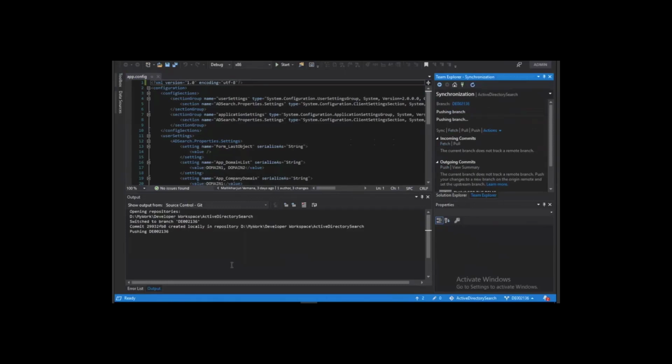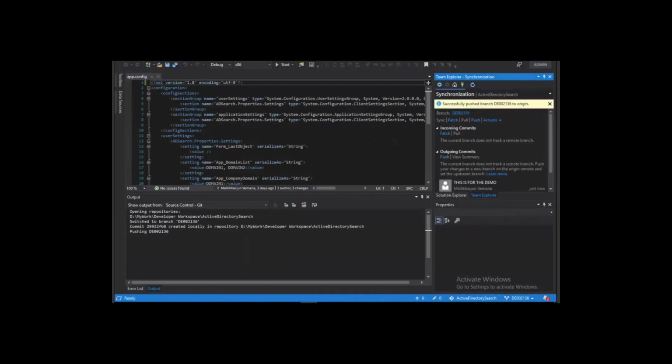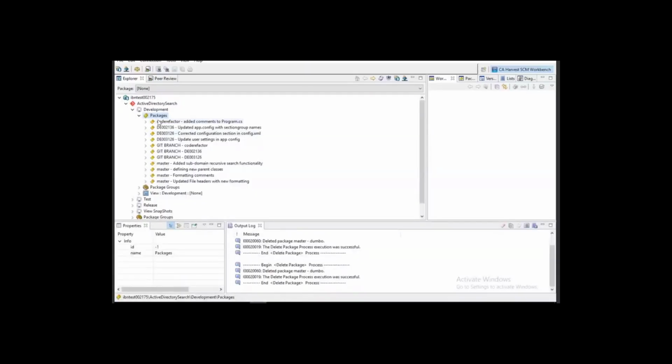So this pushes the changes to the Harvest server. It actually creates a package and then replicates all these changes that I've done locally on Harvest, and then it closes that package. So let's see. It says that Harvest synchronization is successful. So if you go to the packages tab and refresh it, you'll actually see a new package getting created with the comment that we gave for the last commit. It picks that as the package name, and then it puts all the changes here. So that's how a push happens.